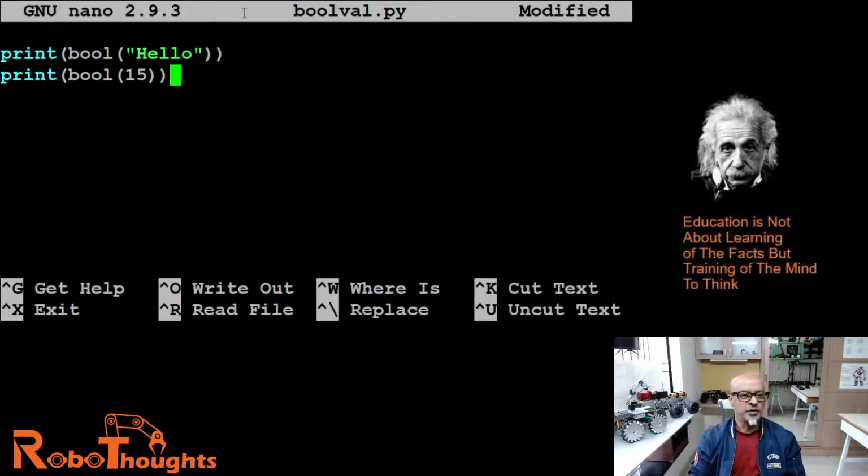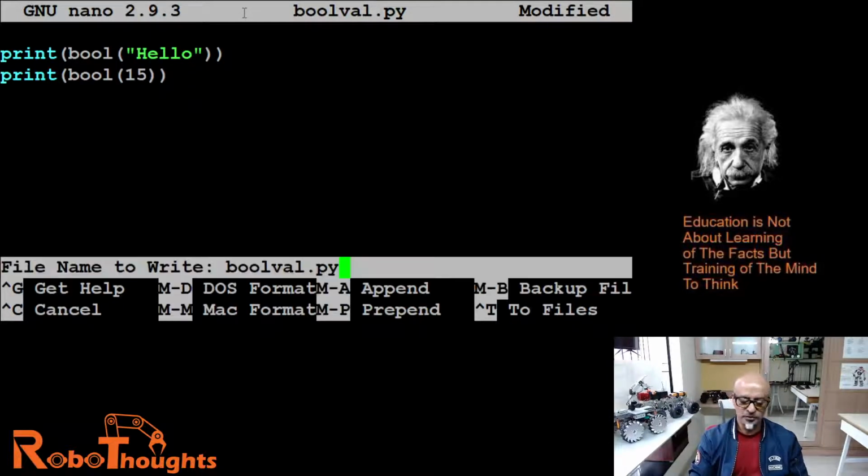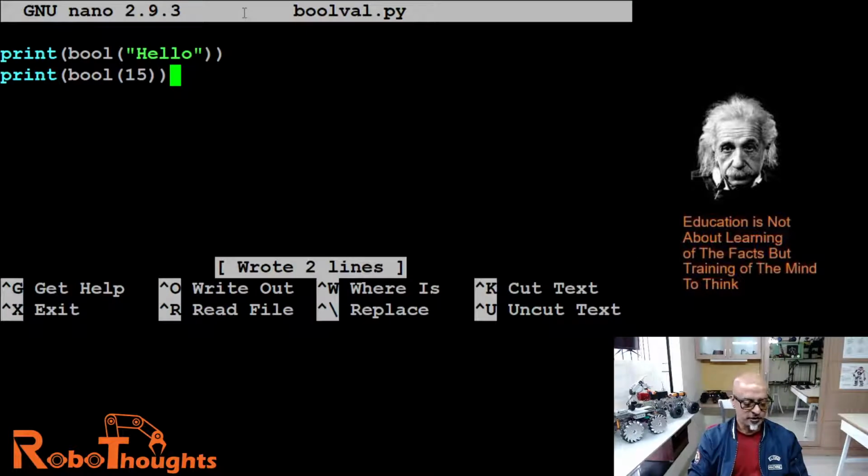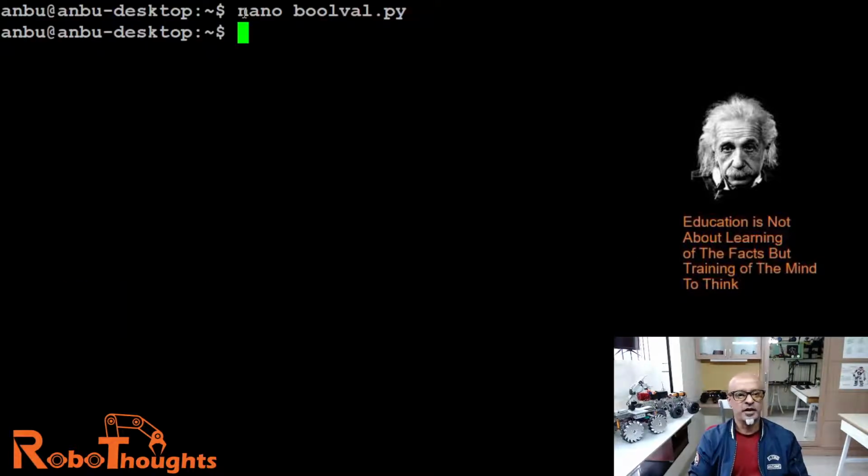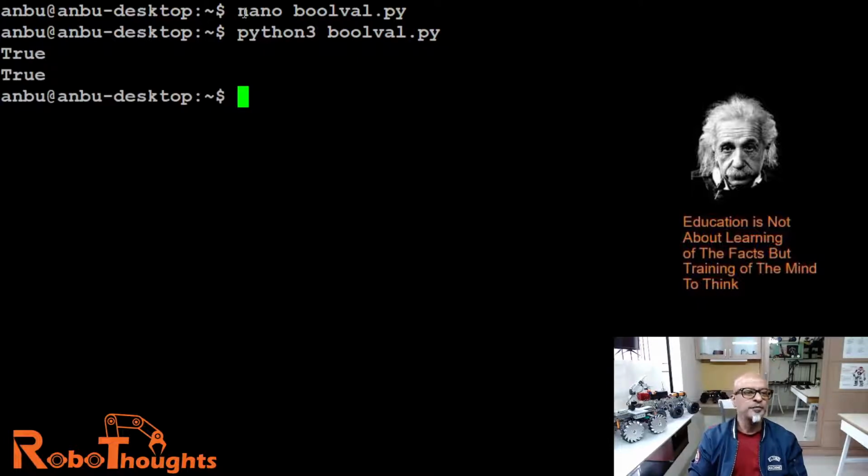Let's see what's going to happen in this bool value. Let me save this. Control O, enter, Control X, and I am in my terminal. Let's run this program: python3 bool val .py. True and True. Can you see that? It's as simple as that guys.